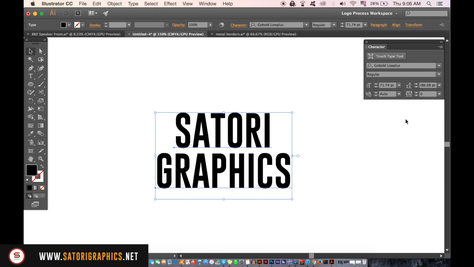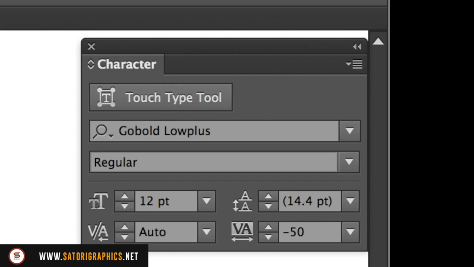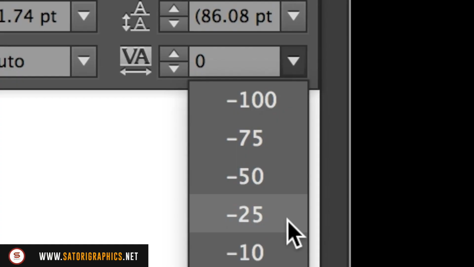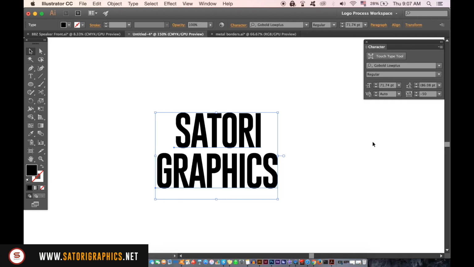For this first text effect in Illustrator, you want to use a sans serif font. I'm using Go Bold Low Plus, which you can find online if you want to use it as well. Also, lower the kerning so the lettering is closer together. To turn the text into an actual vector shape, create the outlines like so.